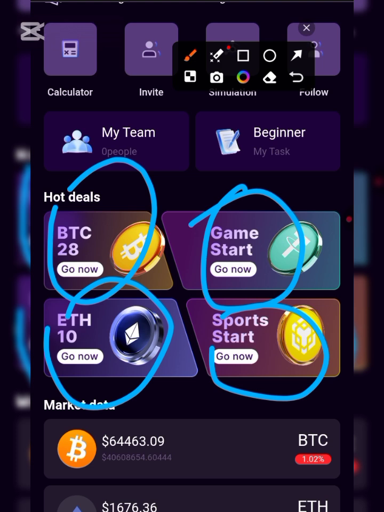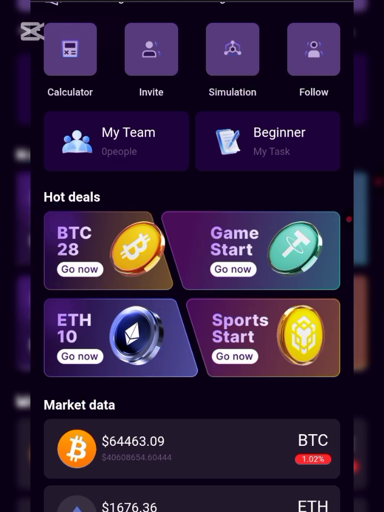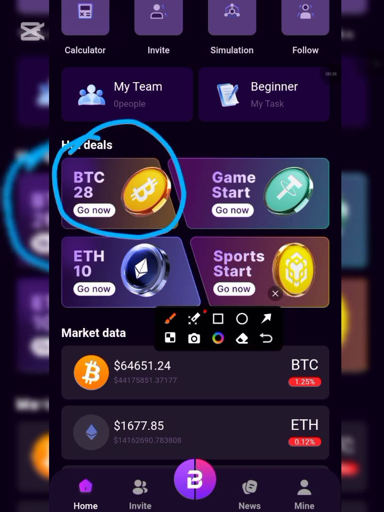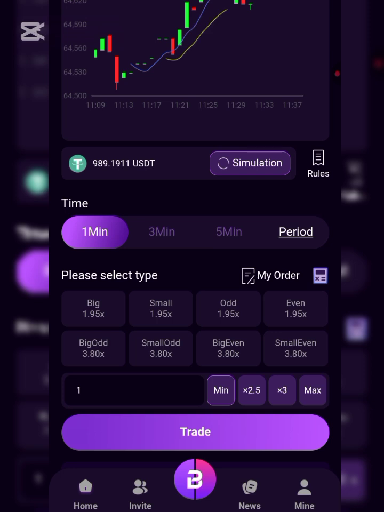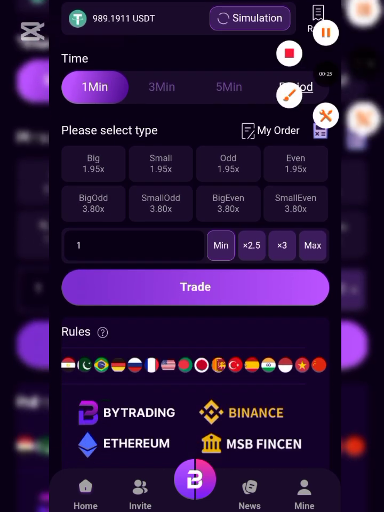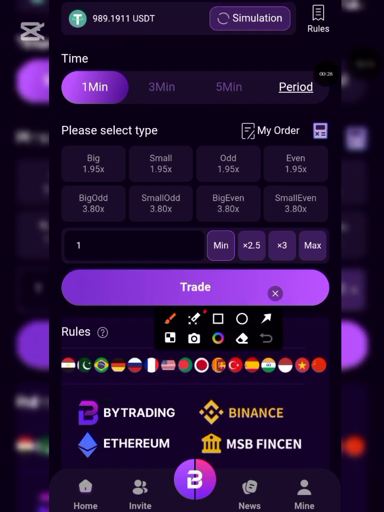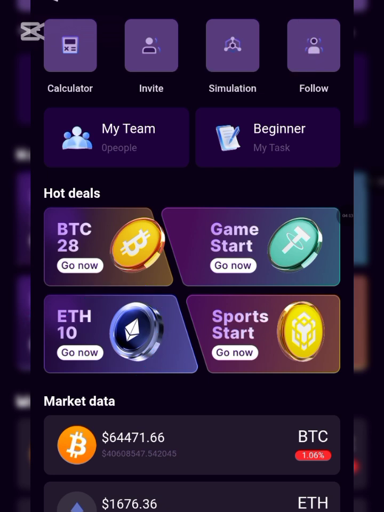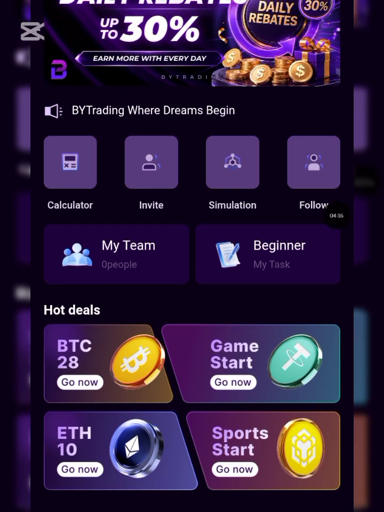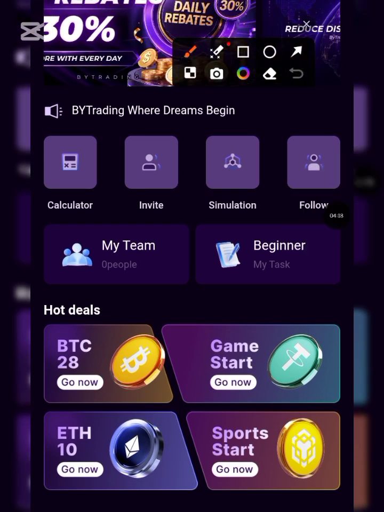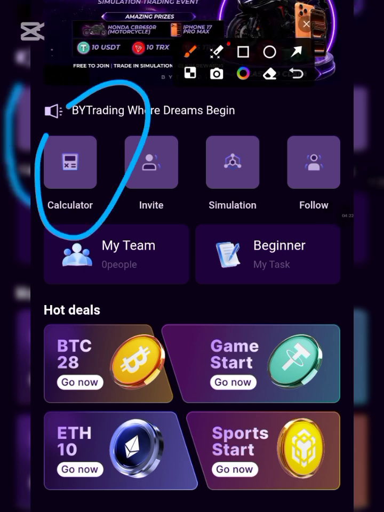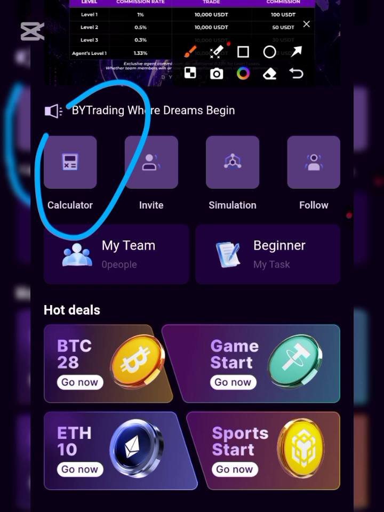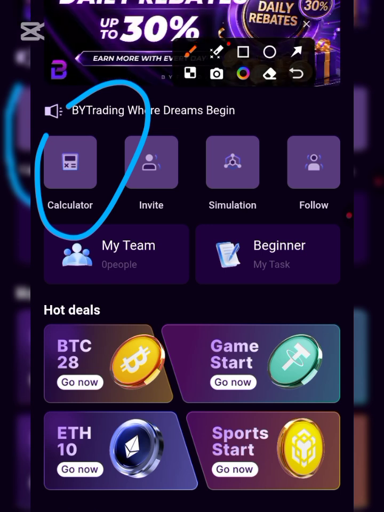Now, I'll be focusing on the BTC right here. This is what we'll be focusing on. So all you have to do is just click on it right here. You click on it, and this is the account that we'll be focusing on. Now the thing you need to know concerning all this is the calculator system right here. This platform provides an 8-stage strategy for you, an 8-stage strategy that you need to follow so that you don't make lots of losses on this platform.